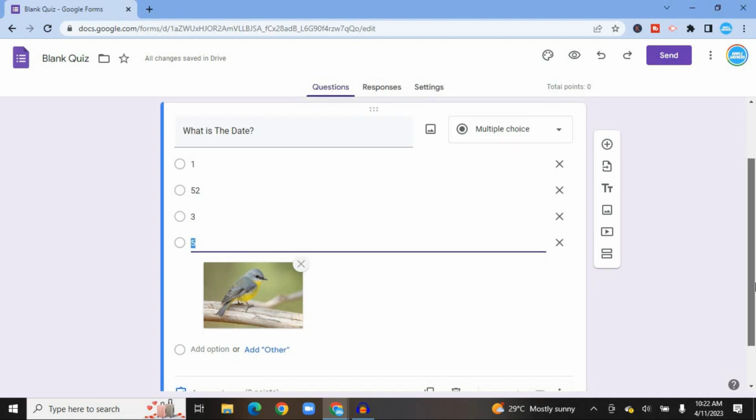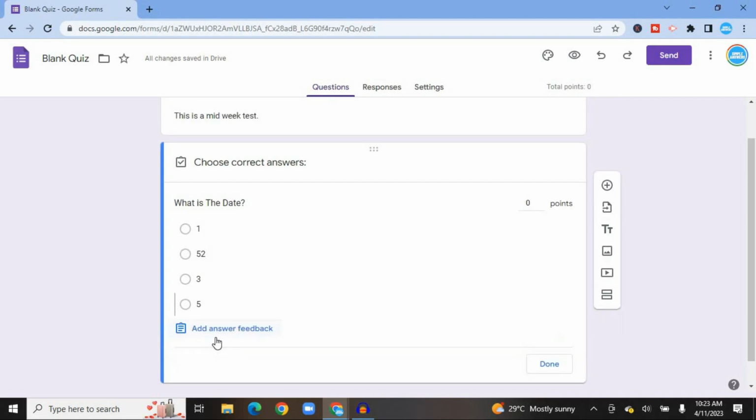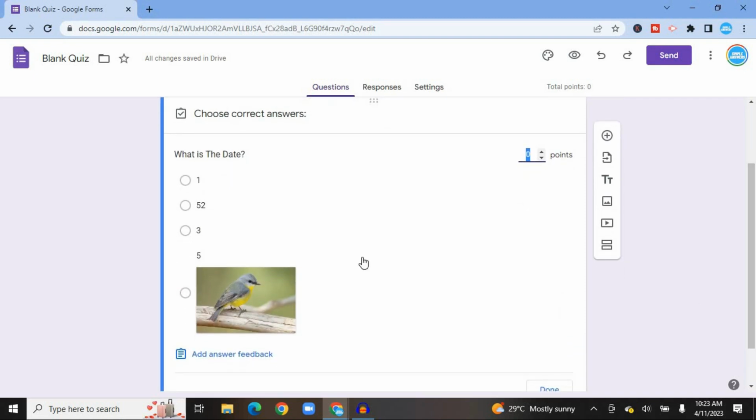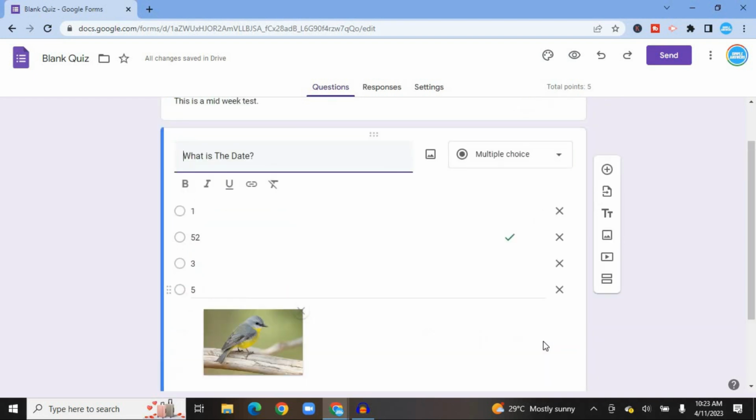Once you're finished adding your answers, you'll tap on answer key, and after selecting answer key, you will select which one of these is the correct answer. And then in the top right hand corner, you're going to see points. So how many points does the individual get for answering this question correctly? So they'll get 5 points. Once you're finished, you can also add answer feedback if you want. So you could tap right there. Then you're going to tap on done.